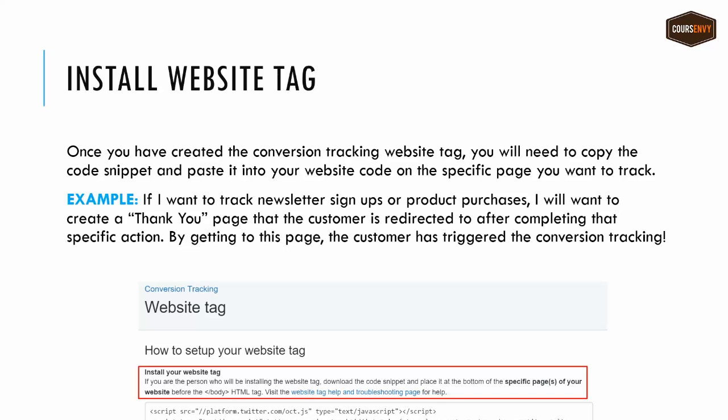So by getting to this page, the customer has triggered that conversion tracking because I've pasted that code snippet on that thank you page. So the sign up conversion website tag will be on the thank you page for the newsletter sign up. The purchase website tag will be on the order confirmation page. It's after they've ordered, it's after they've purchased. So that action is triggered.